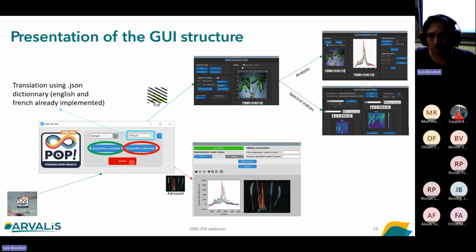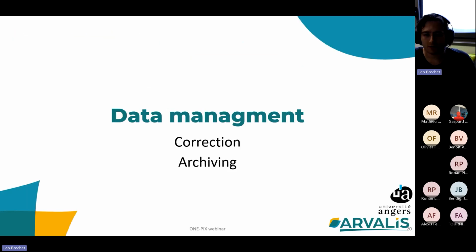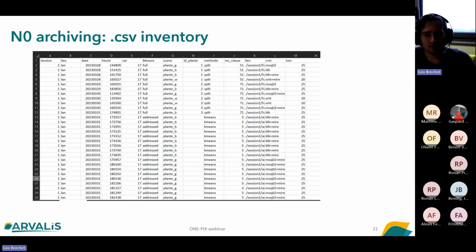And that's it. Also, like I said before, I had to sort the data and back them up. So I made a CSV, like it's often done, which lists all the acquisition parameters, which will then be useful to train different models, and to do statistics on them.